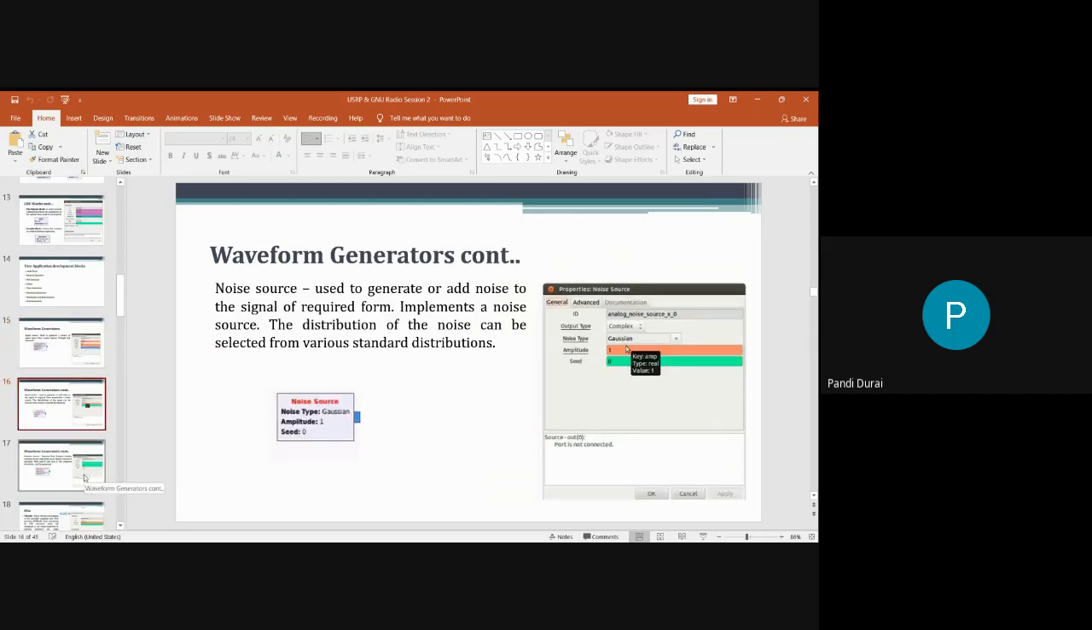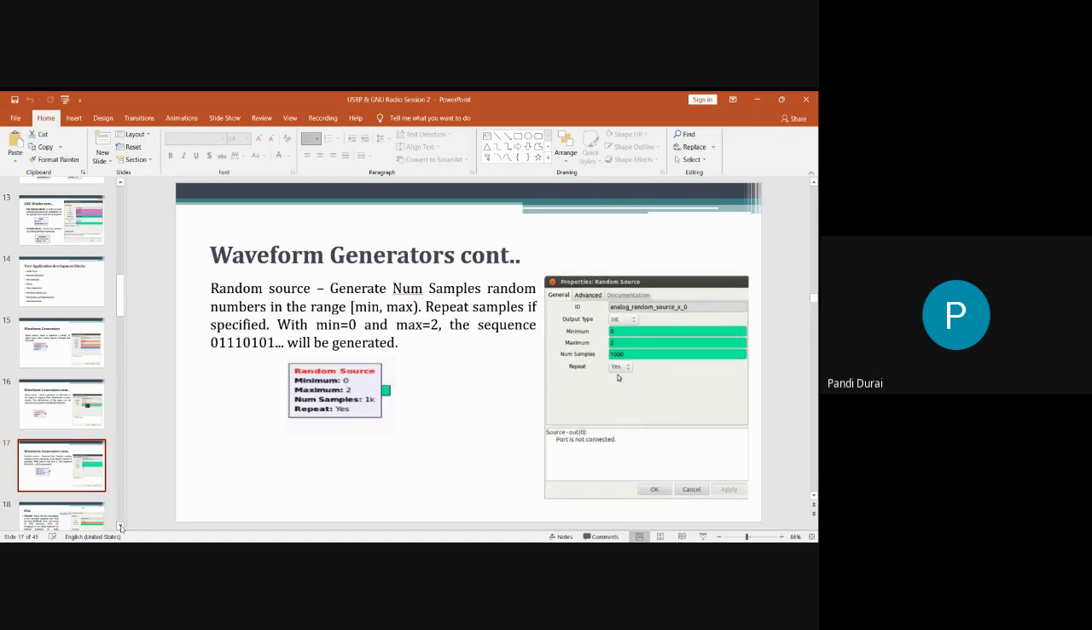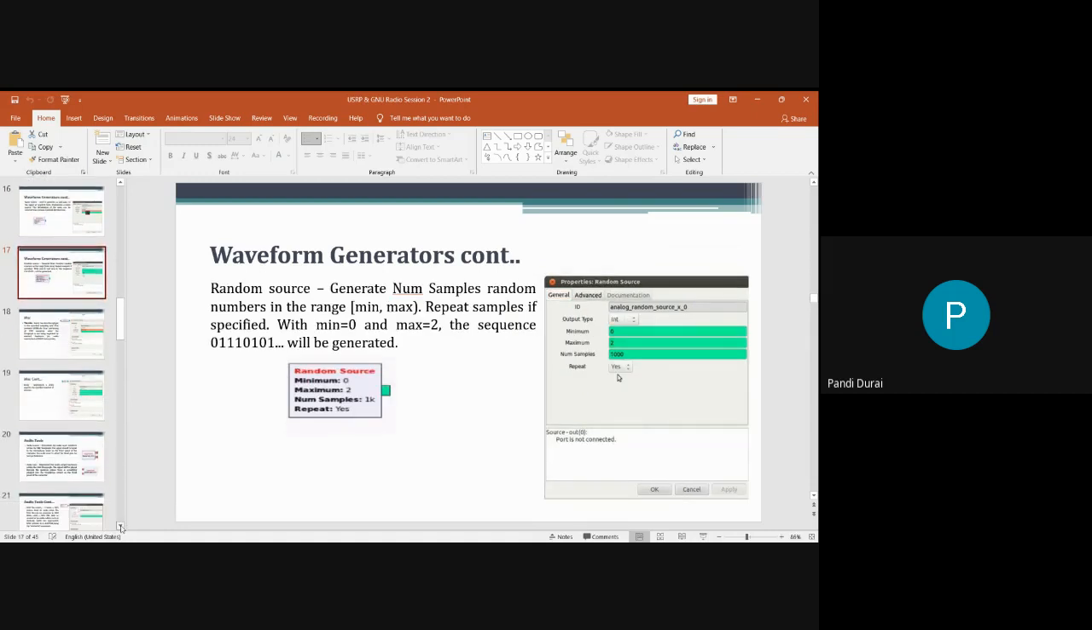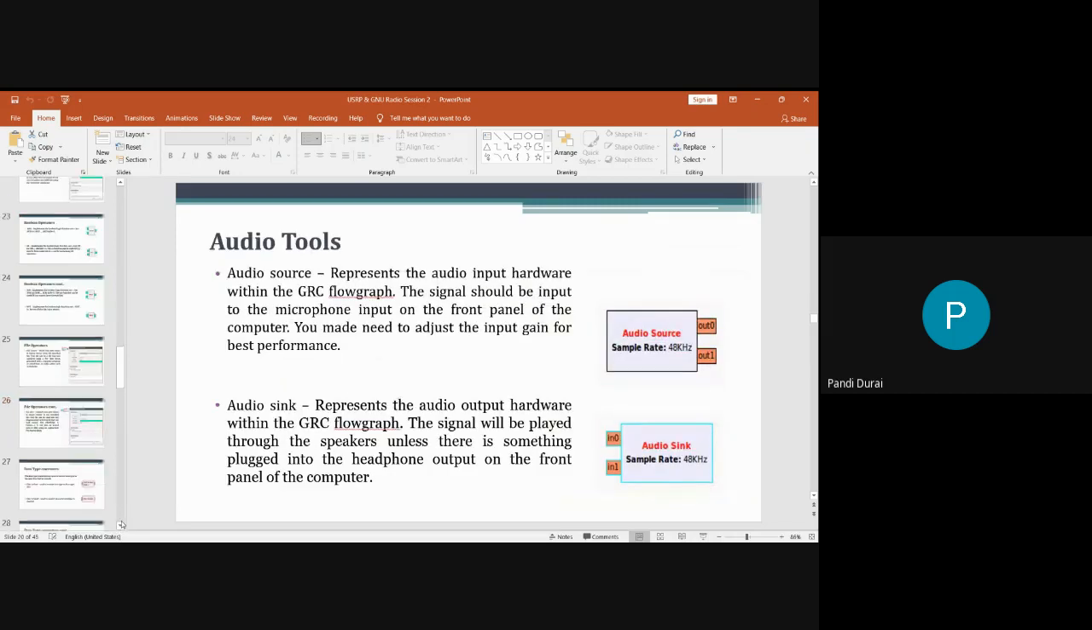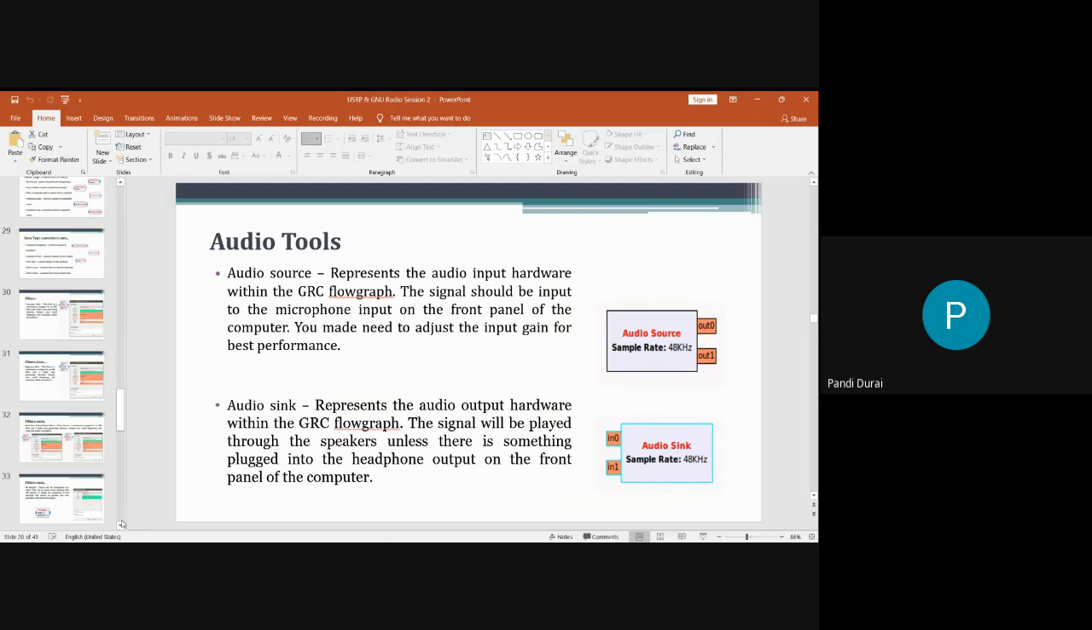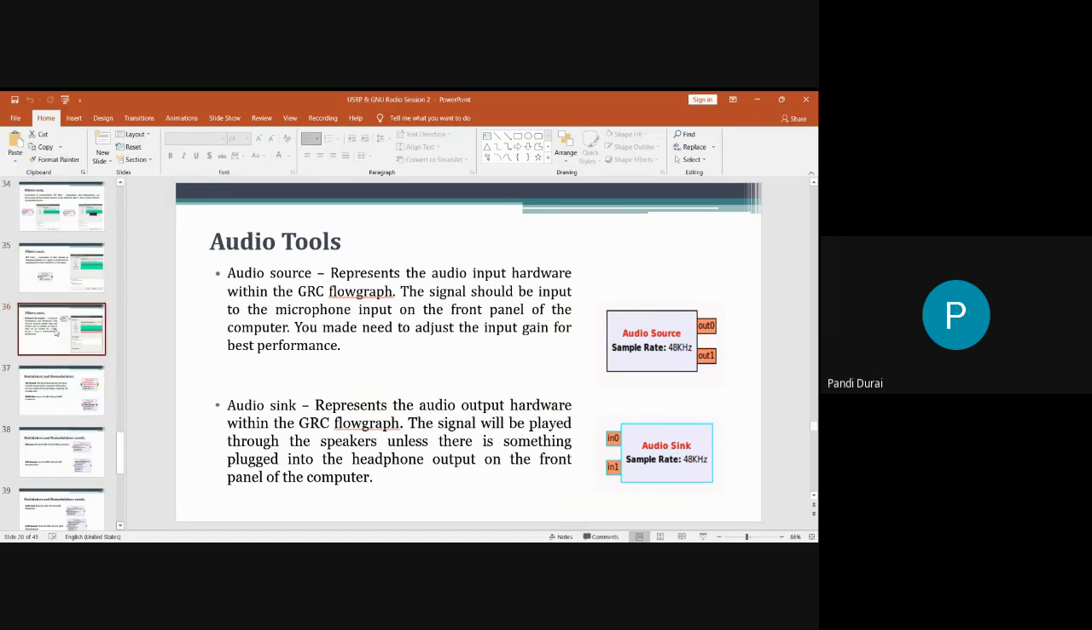The noise source block is also there. You can check with noise source. Random source is also there. There are different types of sources that are available. If possible, if you have a wave file, then you can check with audio source, and audio sink also we have completed, if I'm not wrong.